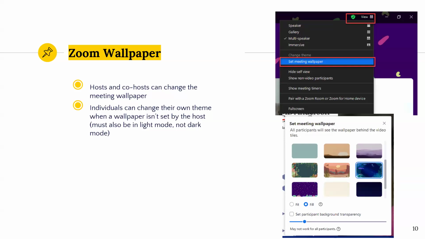Someone said, if you are hosting, recording, and hiding self-view, your image doesn't appear in the recording. Oh, that's interesting. I did not know that if you hide your self-view, your image doesn't appear. Okay, good to know. Thank you. And someone asked, is this Zoom or Teams? This is Zoom. Everything we're talking about today is for Zoom.